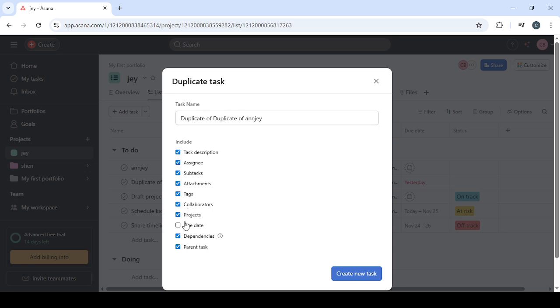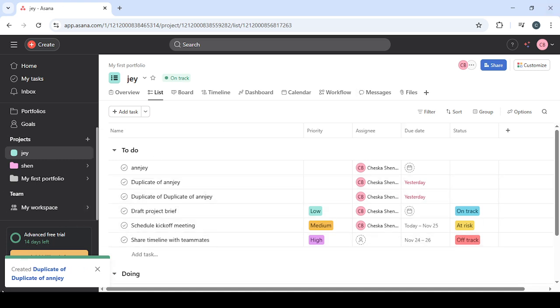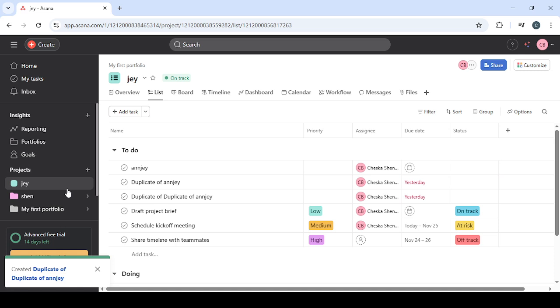Take a moment to confirm it's the exact project you intend to relocate. Look at the project name, recent tasks, and the current team shown in the sidebar. It's a good habit to quickly scan for any sensitive tasks or custom fields that might behave differently in the new team, especially if that team has different privacy settings.